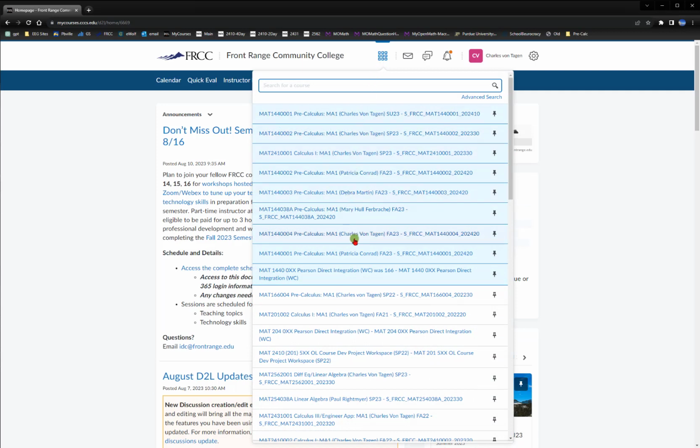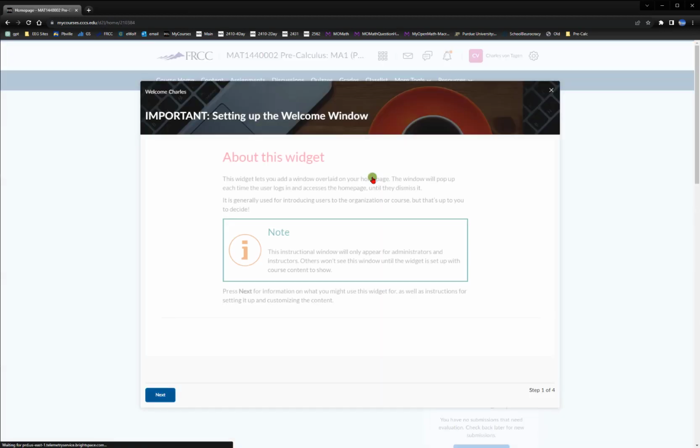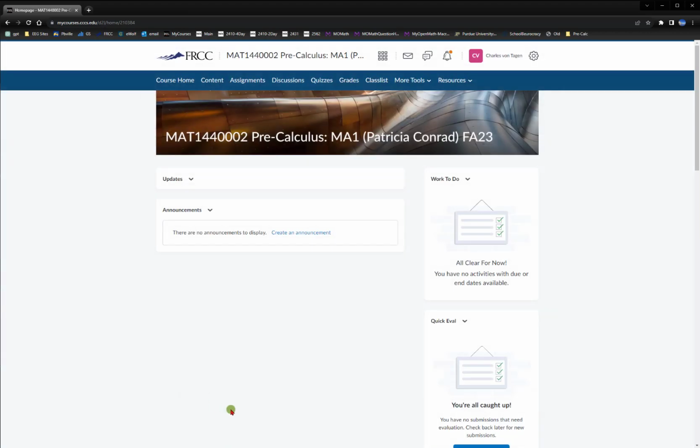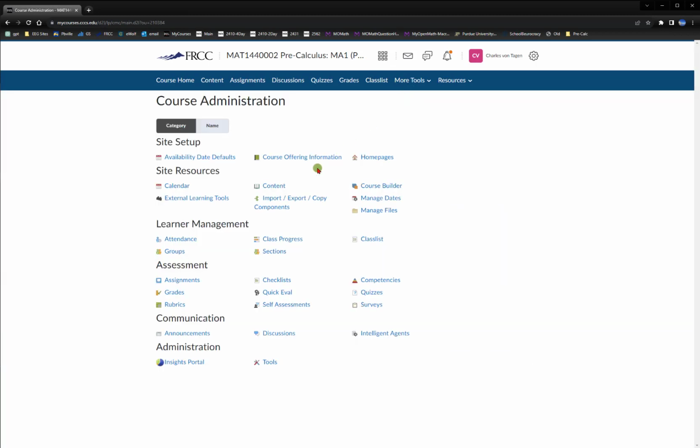And in this case, I'm going into one of the courses for which I'm the lead instructor, but I'm not the instructor. I'll select this course here. You may have to, if this is your first time entering the course, run through this widget. I'm not really sure. I don't usually read it. Then I'm going to click on More Course Tools, Course Admin. Then I'm going to come down here and click Import, Export, Copy Components.